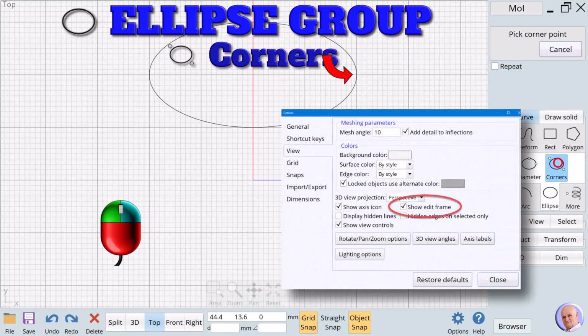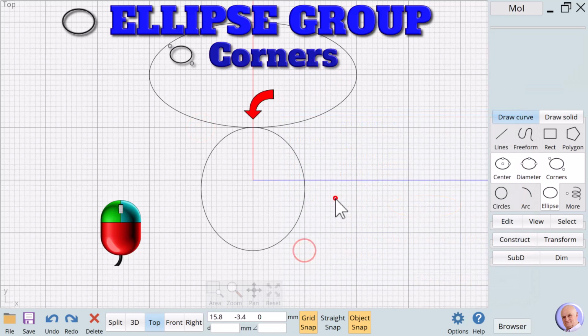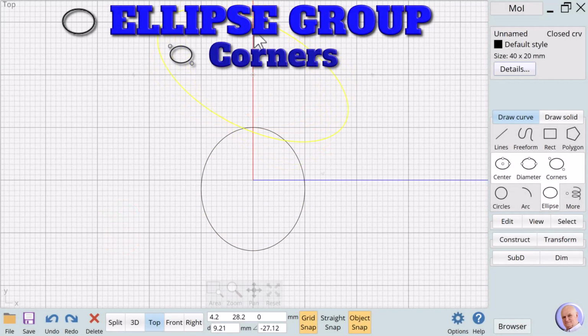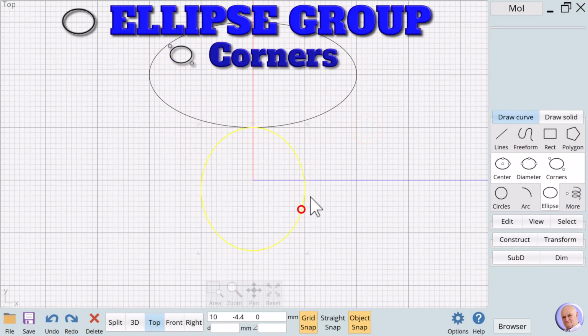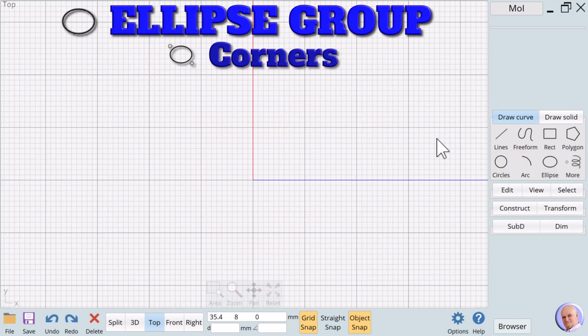However, if the Show Edit Frame has been checked in the Options dialog, we can rotate the ellipse after it has been created. It's both interesting and easy to experiment with ellipses in combination with a variety of verbs. The outcome can result in some very, very interesting and complex shapes.